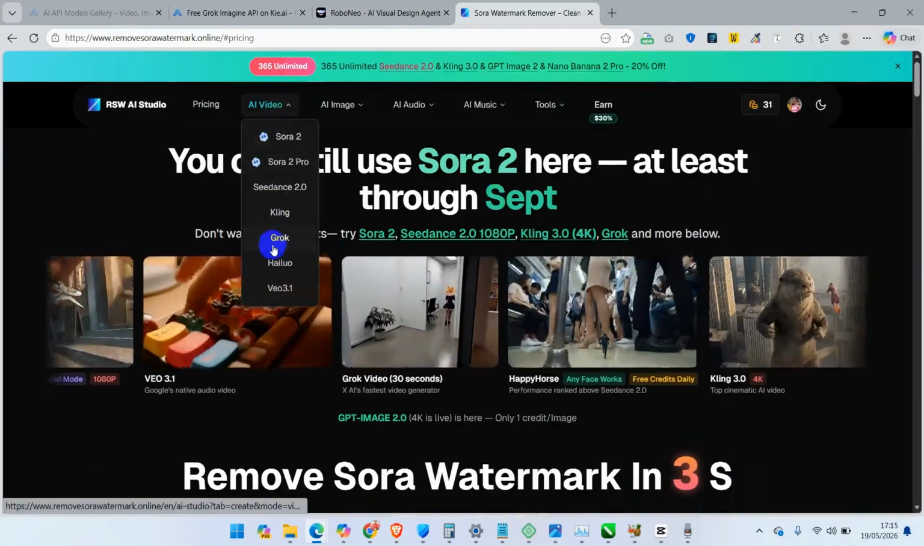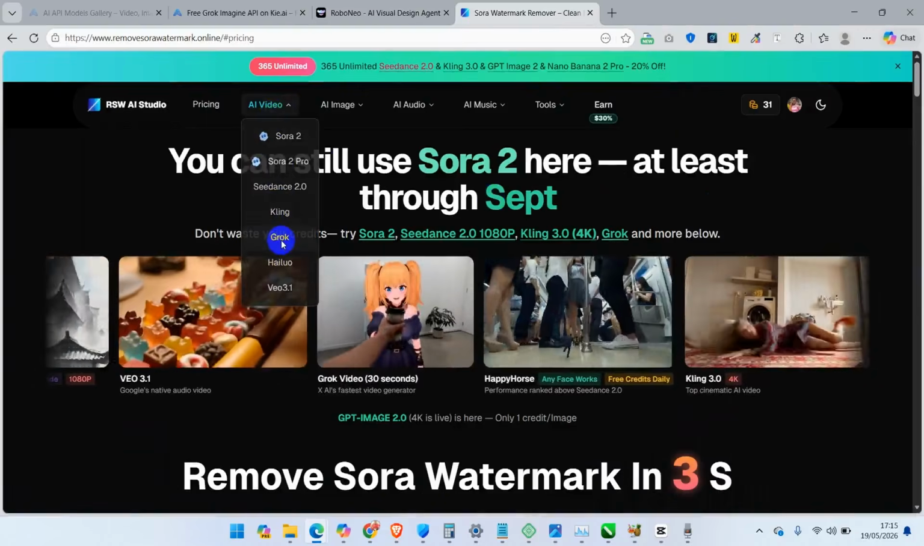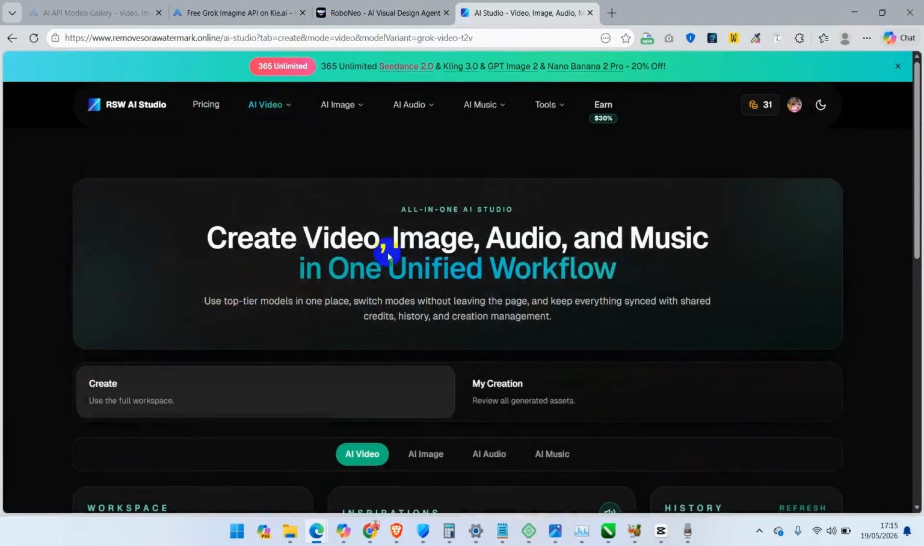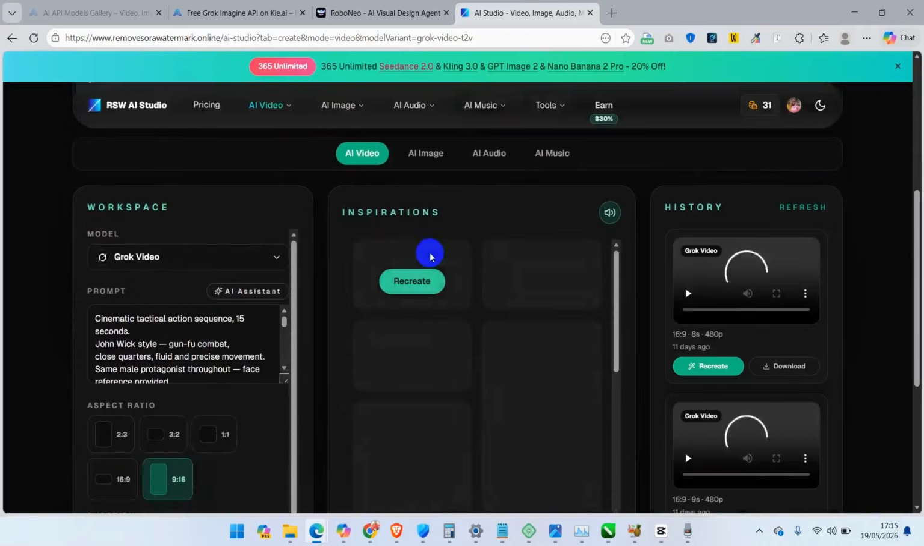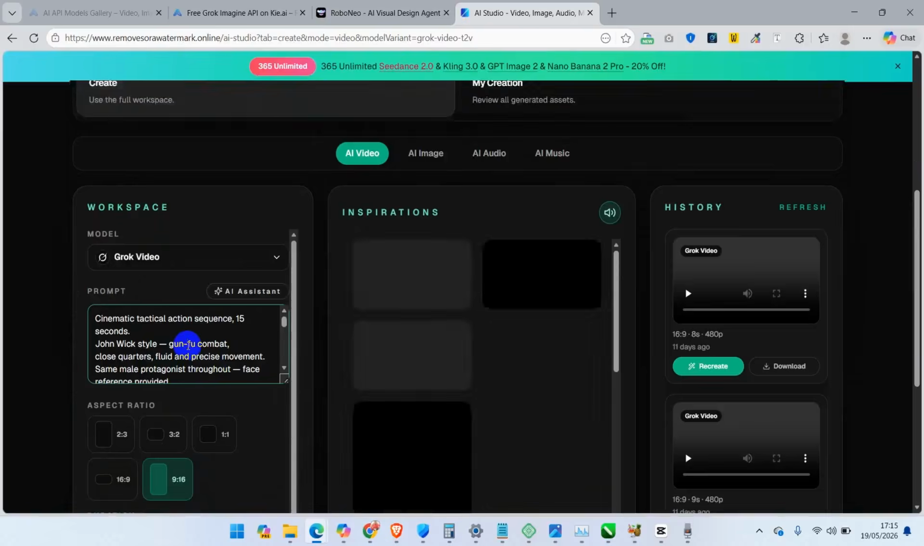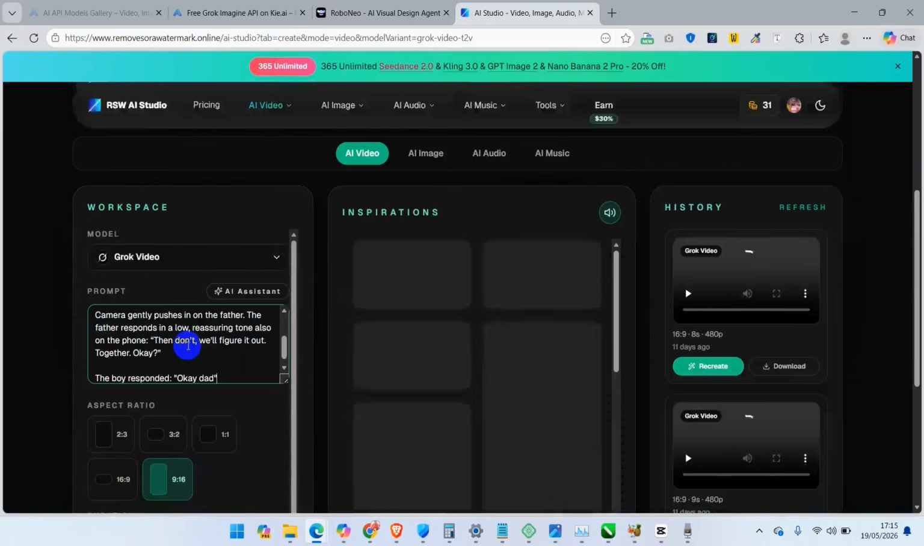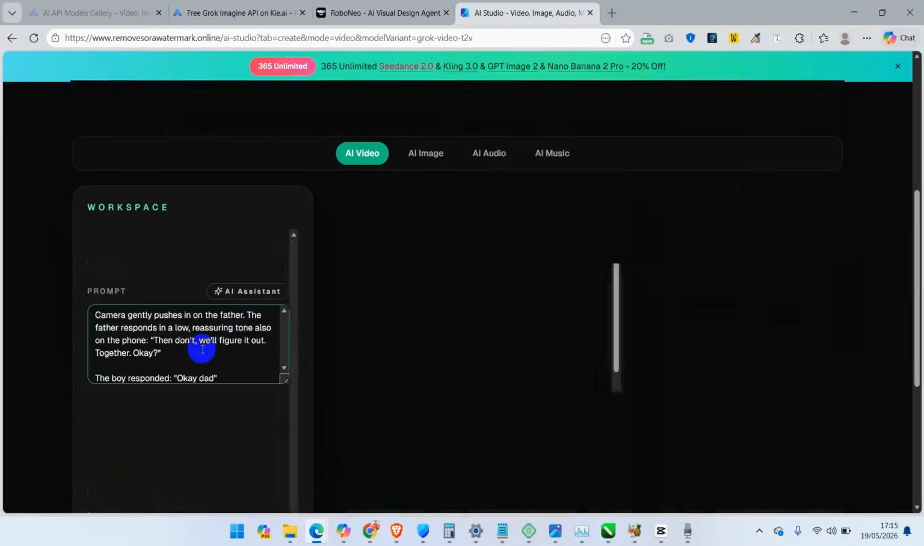Now I'm going to come to where we have Grok. Just click on Grok. Now it's going to bring you to an interface like this. All you need to do is scroll down a little, and from here we have Grok video, and you can specify the style on this prompt. I'm going to just paste in my prompt. So I pasted in my prompt here.